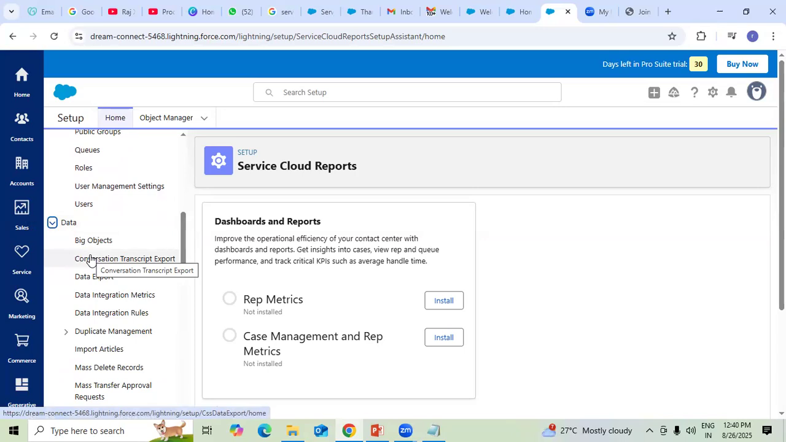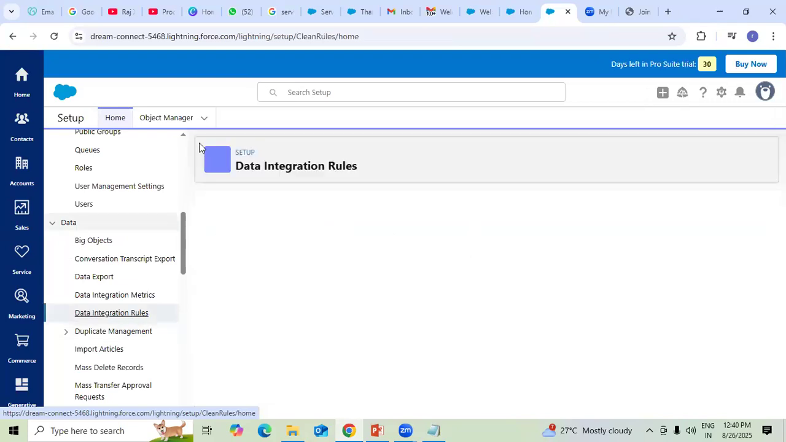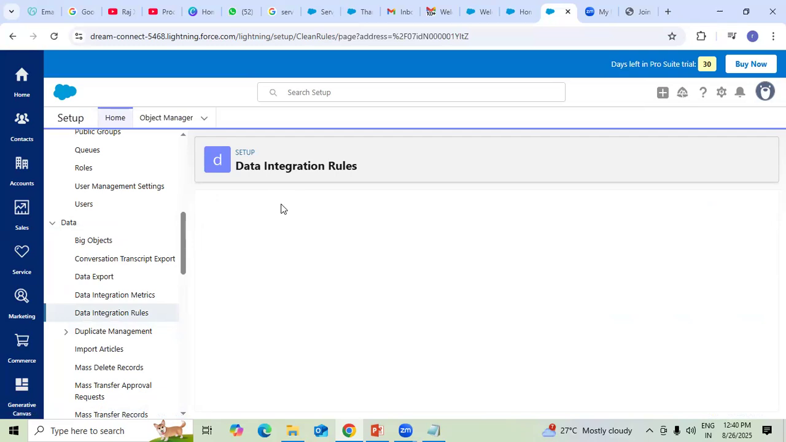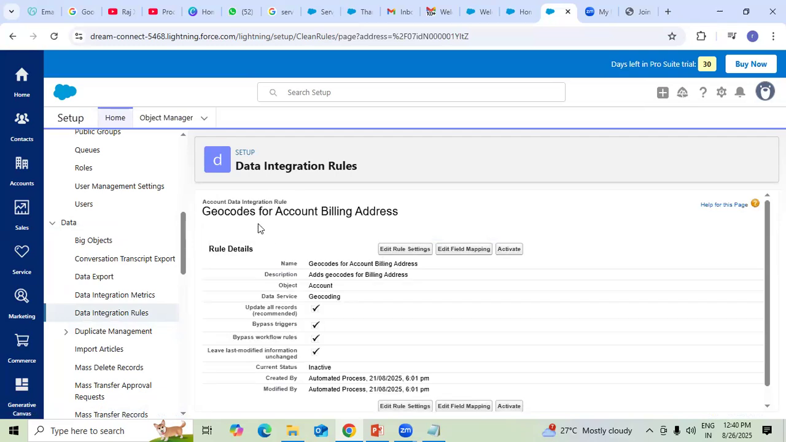Then data integration. What are the different data integration rules that we have? How to change the data integration rules. This is all something that you must be knowing, right? So this is what the data integration rules generally were. When we are going to integrate the data, how can this be integrated? For example, we have taken a rule called geocodes for account billing address.